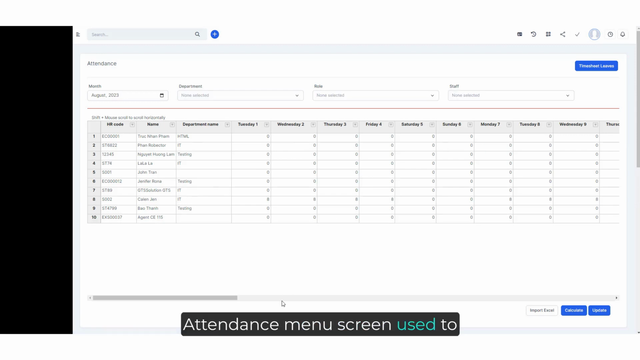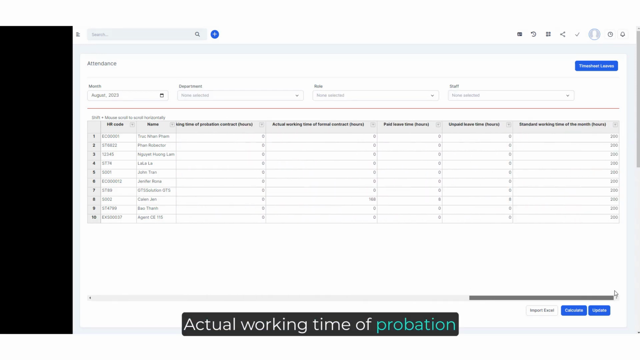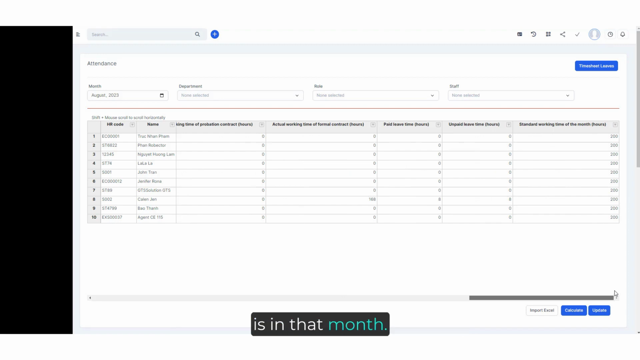Attendance menu screen used to manage employee working time. Actual working time of probation contract, hours, column: actual working hours of probationary contract. Mapping with employee screen to know which contract the employee is in that month. After selecting the calculation function, the system will calculate the working hours of the probationary contract to display in this column. The value of this field will be used for the probation contract field of the payslip screen.